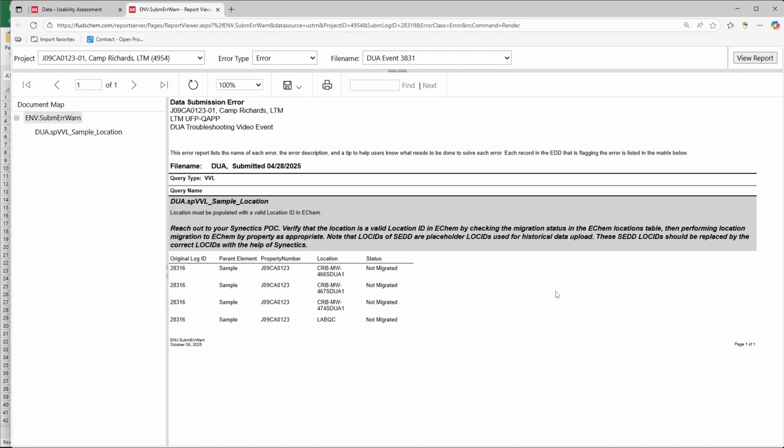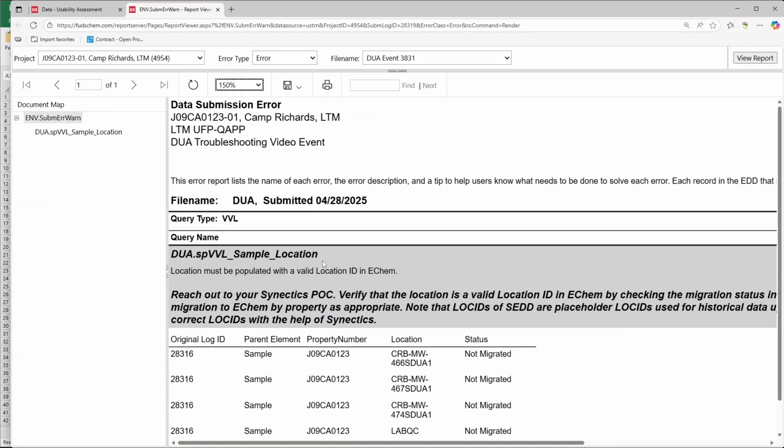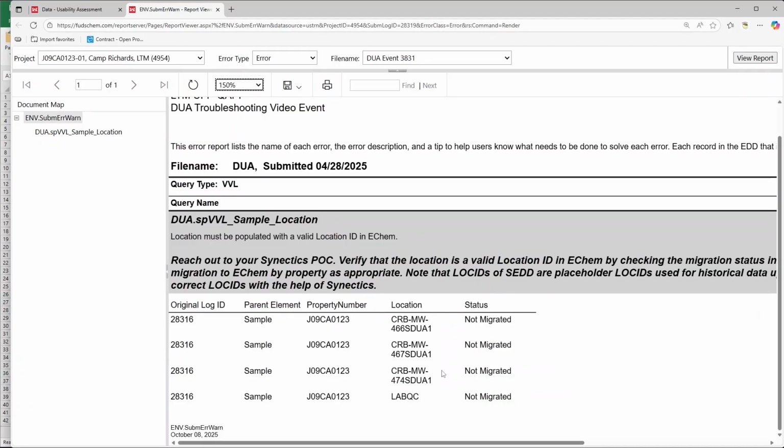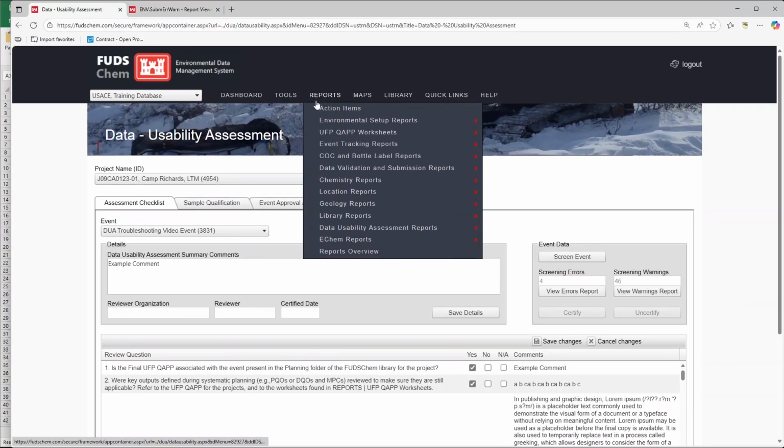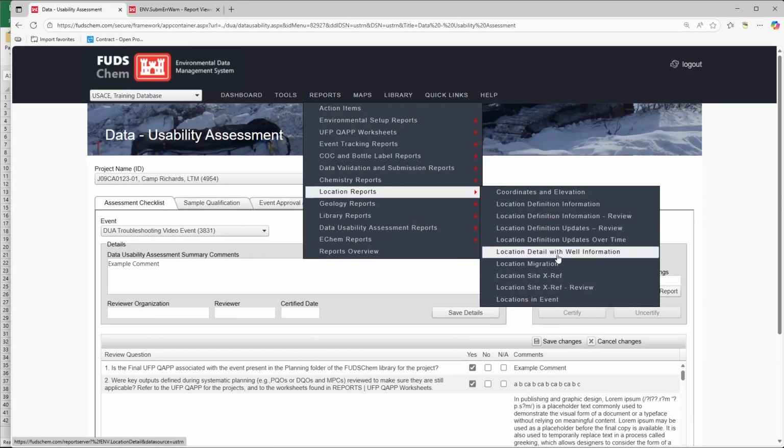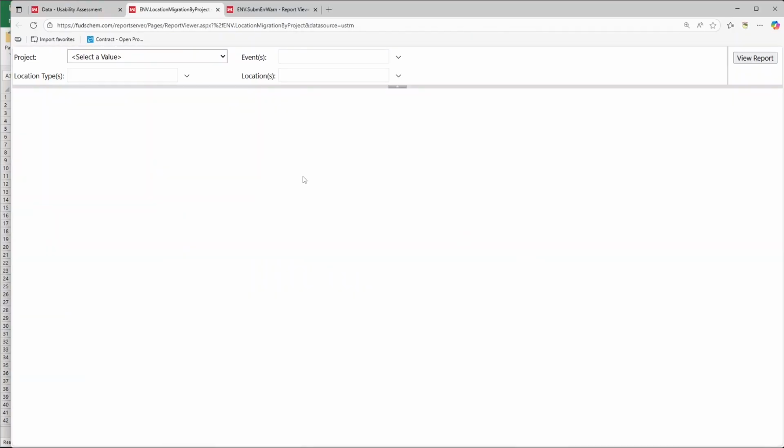The DUA SP VVL sample location error lists the locations that are not yet present in eChem. In order to migrate these locations and resolve this error, we will first need to make sure there are no placeholders. To see if placeholders are present, go to Reports, Location Migration Report. Fill out the drop-downs and click View Report.